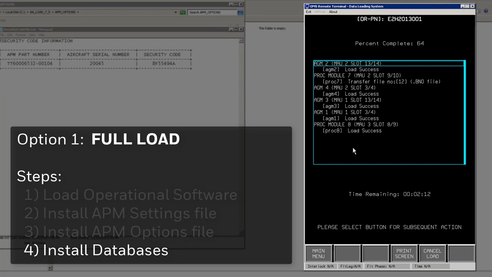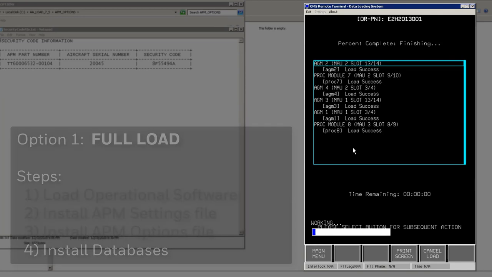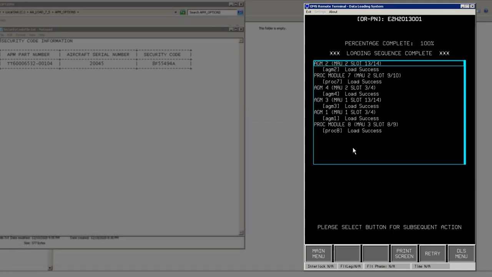As just mentioned, a copy of the databases is also installed in the backup portion, in our case Proc 7 and 8, as can be seen in the highlighted portion of the screen. And after the load is completed, then we can go for the next database as applicable.